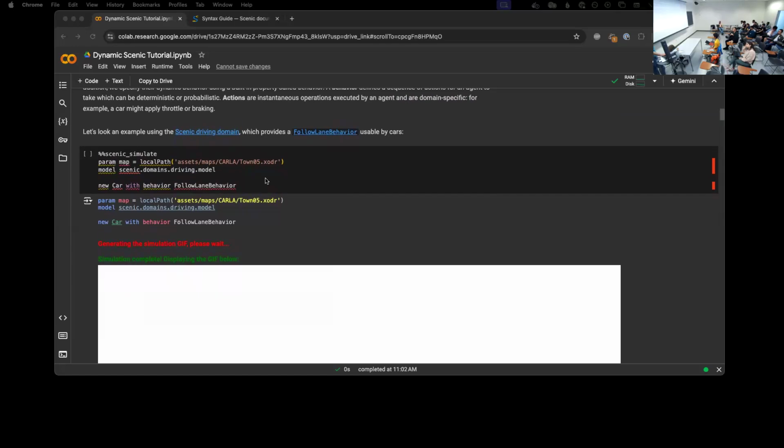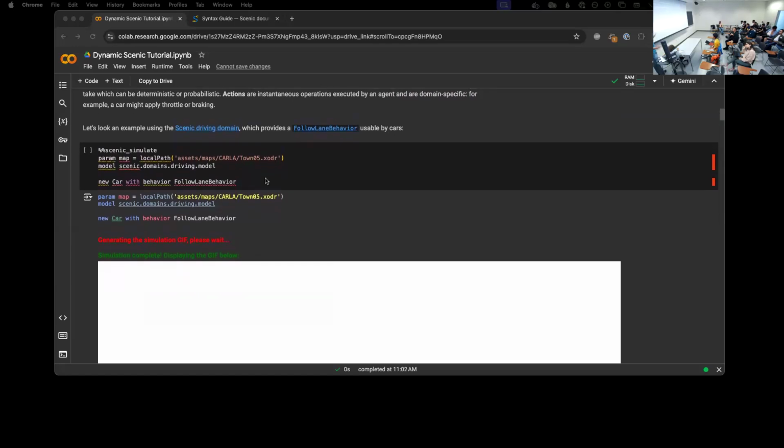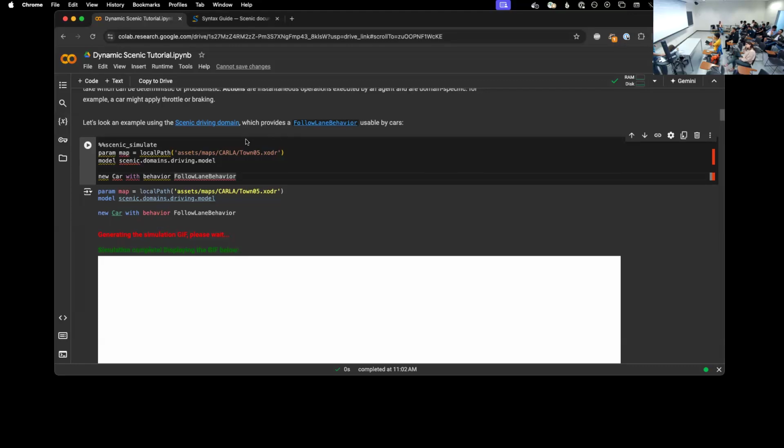So in this particular notebook, we've set up this Jupyter magic, this Scenic Simulate, which takes the Scenic code that you write, samples a scene from it, and then runs a simulation from that scene in the Newtonian simulator, renders it as a GIF, and then inserts the GIF in here. So this is the closest we can get to running it live in the Colab notebook.